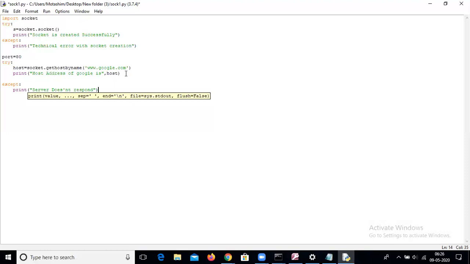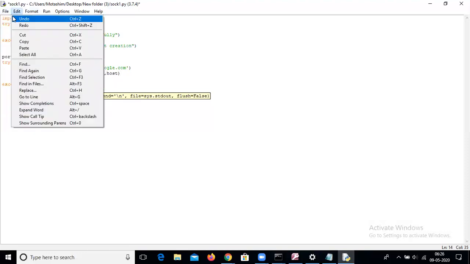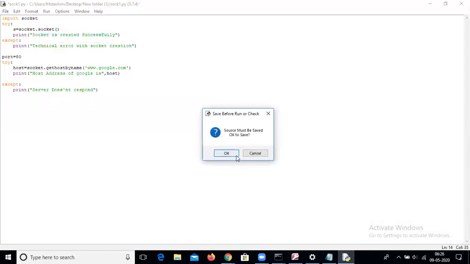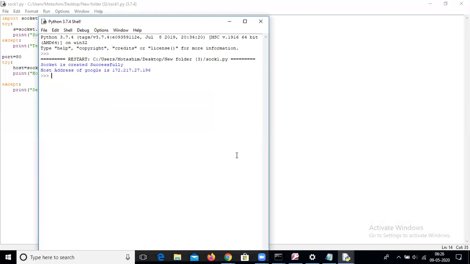Okay, my program is completed. Let me save it and run it. How to save it? Just simply press F5. Now the socket is created successfully. First thing is that, and this is the host address of Google. Is it visible to everyone?